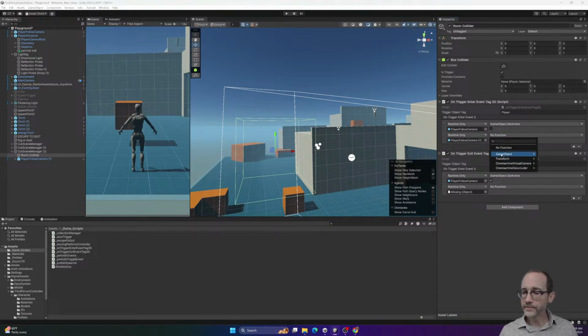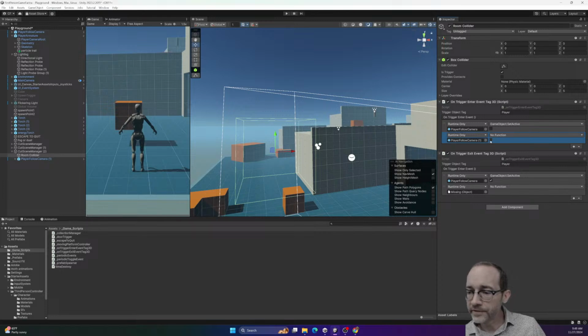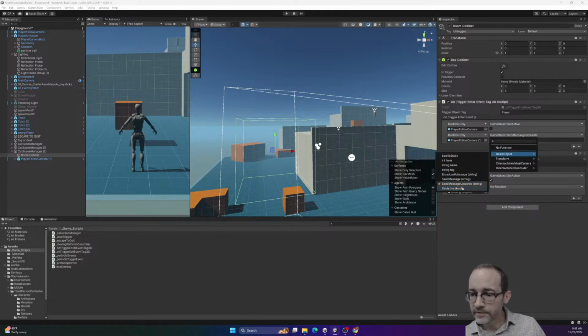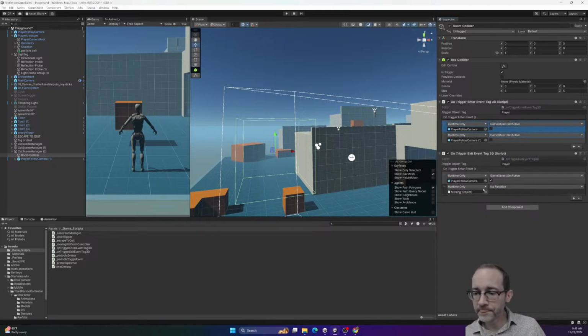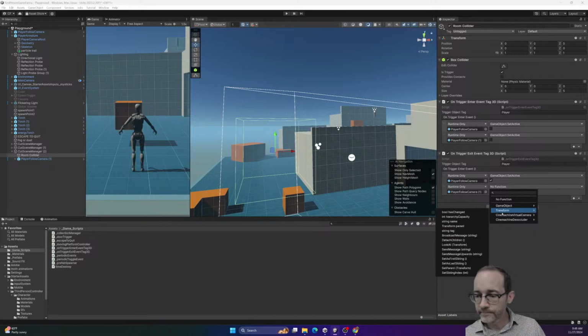It didn't update the function here, so let's say yes, we want to game object set active. Why is it not liking me doing that? Game object set active. There we go. I don't know why it didn't like that. Come back here. Just pick some other function and then go back to set active, and that works.